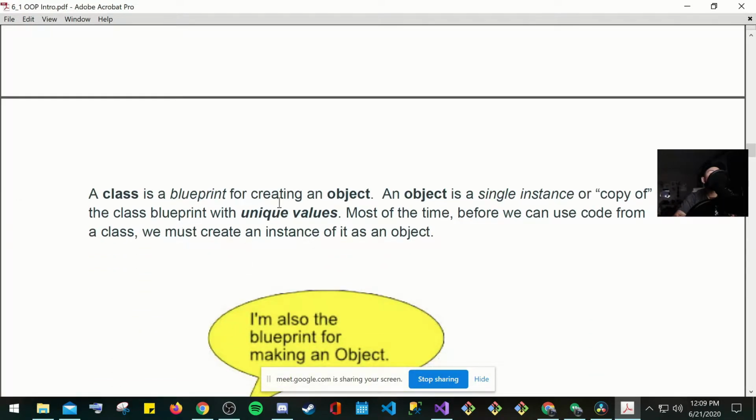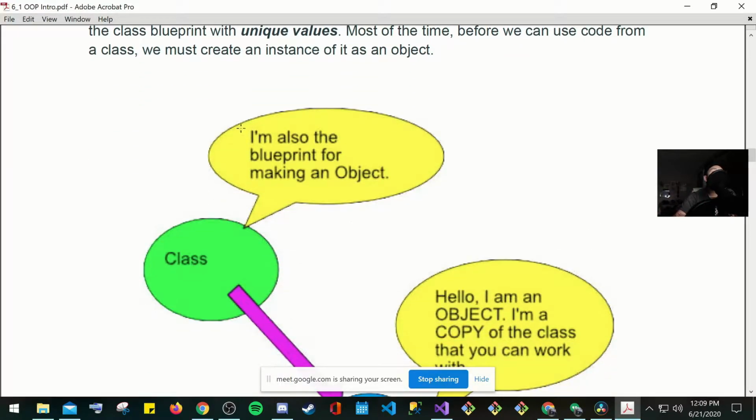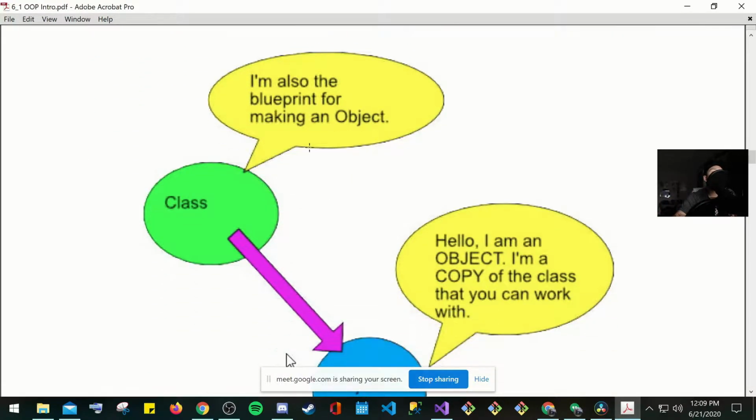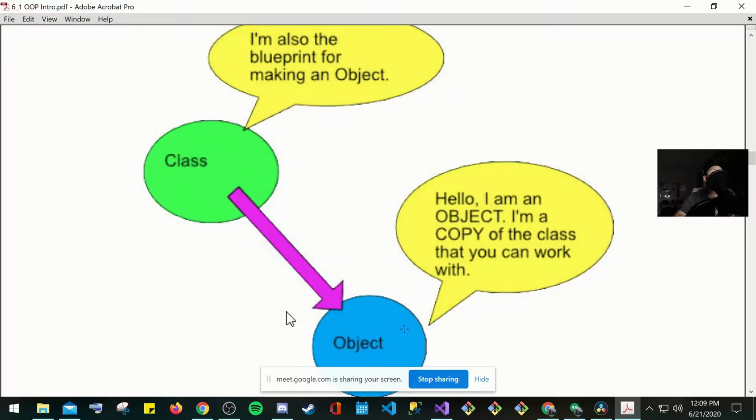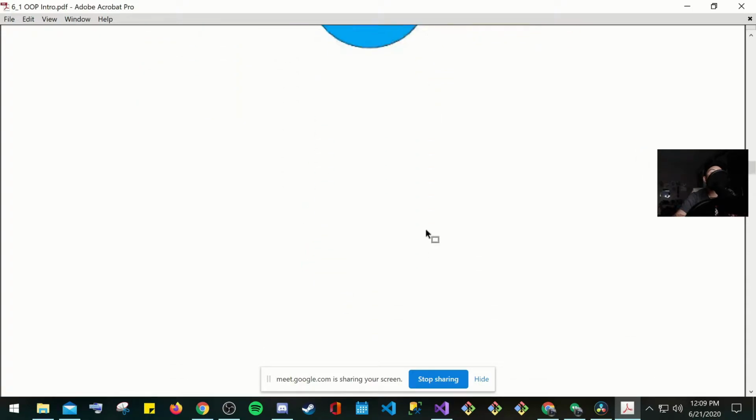The class is a blueprint for creating an object. An object is a single instance, or a copy, of a class blueprint with unique values. Most of the time, before we can use code from a class, we must create an instance of it as an object. So I'm also a blueprint for making an object. It goes from class to object, and then here, hello, I am an object. I'm a copy of the class that you can work with.